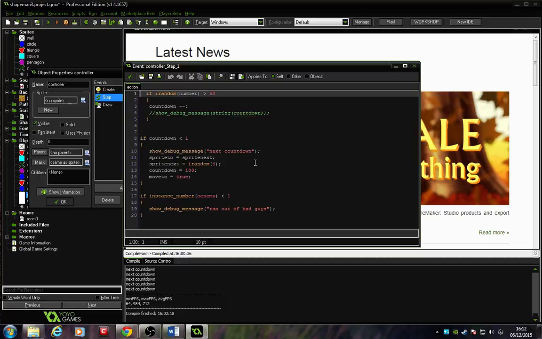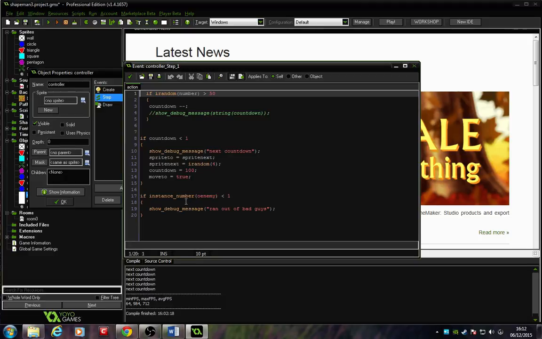Here we go. This is the countdown business. Now you notice every so often the enemy changes shape. So I've got a countdown. That countdown is a global variable set as 100. You don't have to. You could just set it as whatever number you want. So that's a global number. Countdown is a number from 1 to 100.